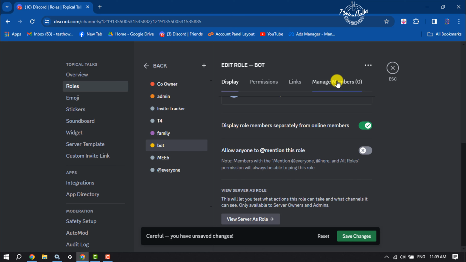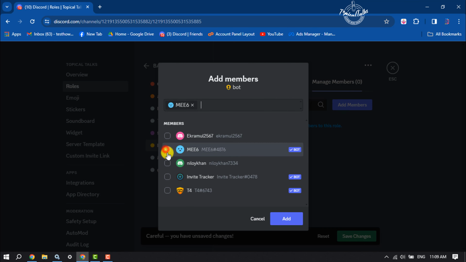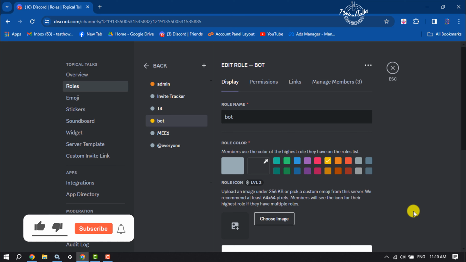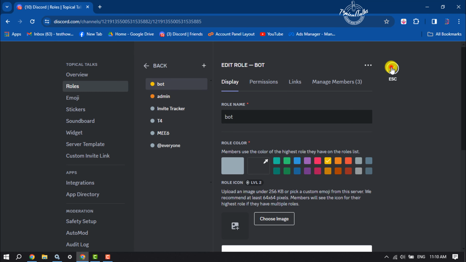And then go to manage members section. Click on add members and add members to the role. Click on add. Once the role is created, now you can drag the role like this to change the role position. Click on save changes. Now go back to your server.